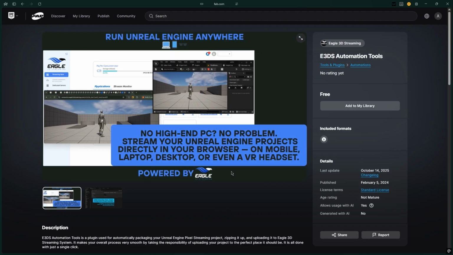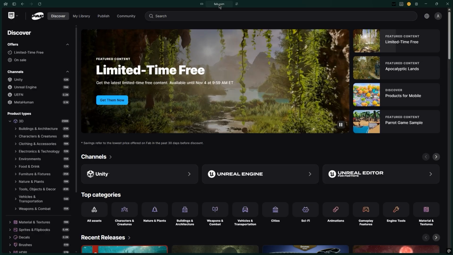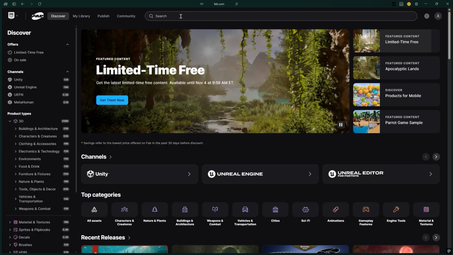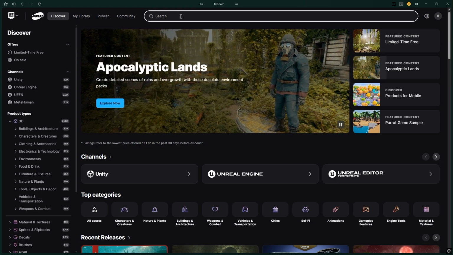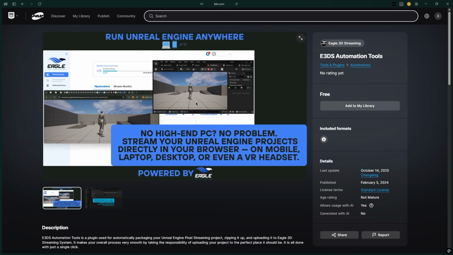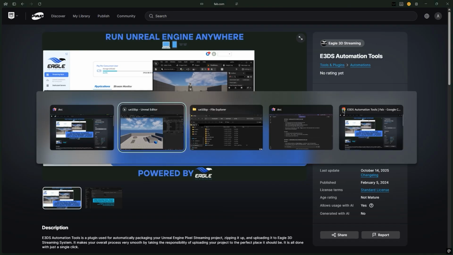Okay, so first things first, how you can get the plugin. You need to go to the Fab marketplace, that is fab.com. This is the new Unreal Engine marketplace. After that, you need to search for E3DS Automation Tools. You see, it's already showing me the plugin. So you need to go here, then add it to your library.